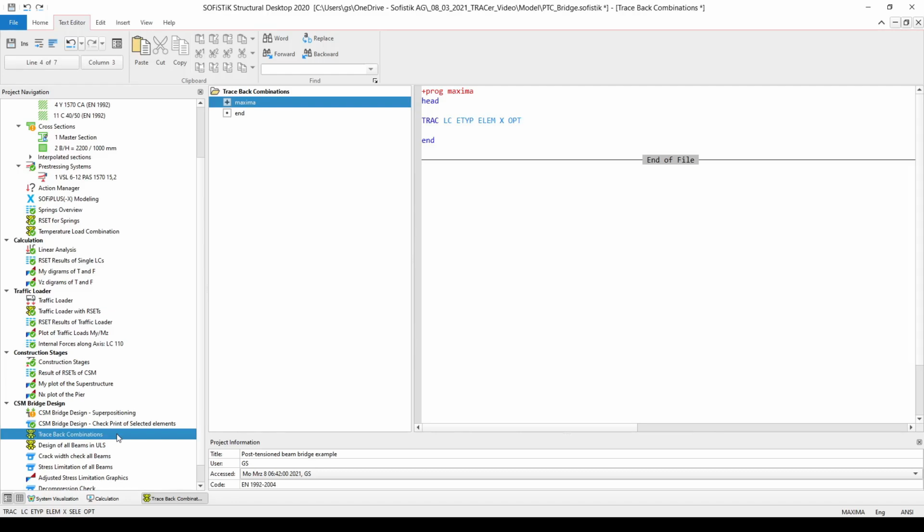It is also very important to mention that this command can only be undertaken in a separate new MAXiMA run. This means after you have created the combination rule and extracted the results with the command superpositioning, you need to open or create a new MAXiMA run, and in it you have the possibility to trace back the combination. Okay, now let's have a closer look at the command and its parameters via the online help.